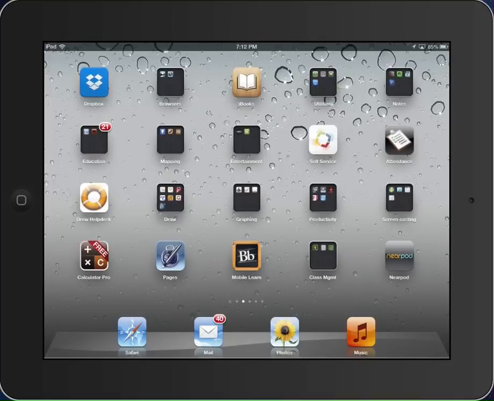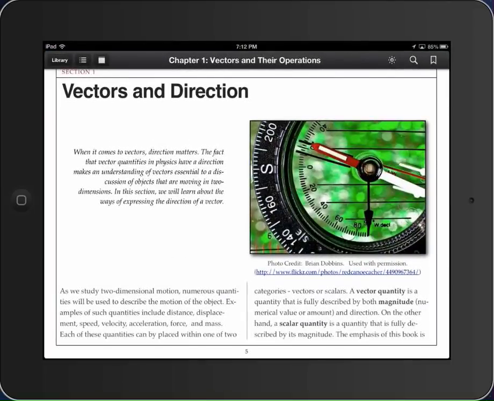Okay, so let's go ahead and jump right on in. There's my iPad screen, and you find your icon right at the top there, the tan background with the open book, and go ahead and click right on that, and it'll open up iBooks. Actually, I'm going to go to the library.